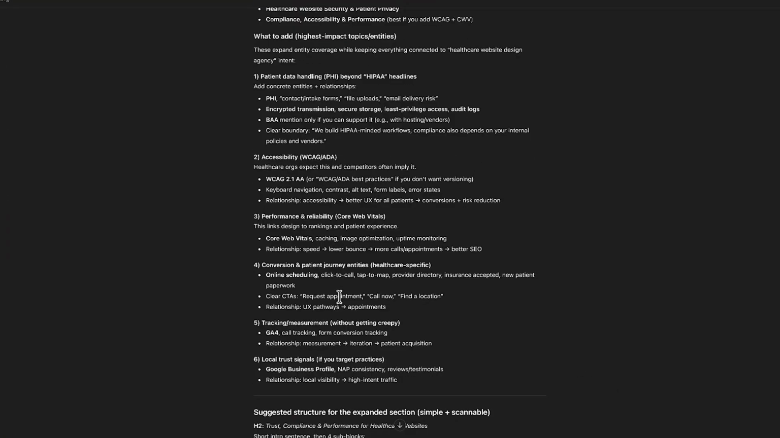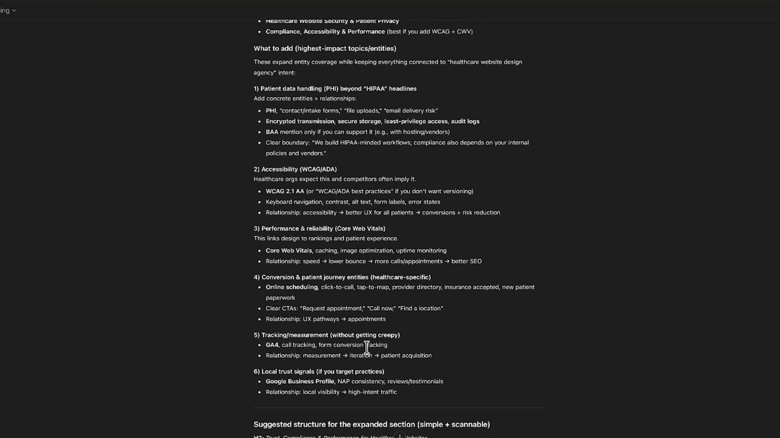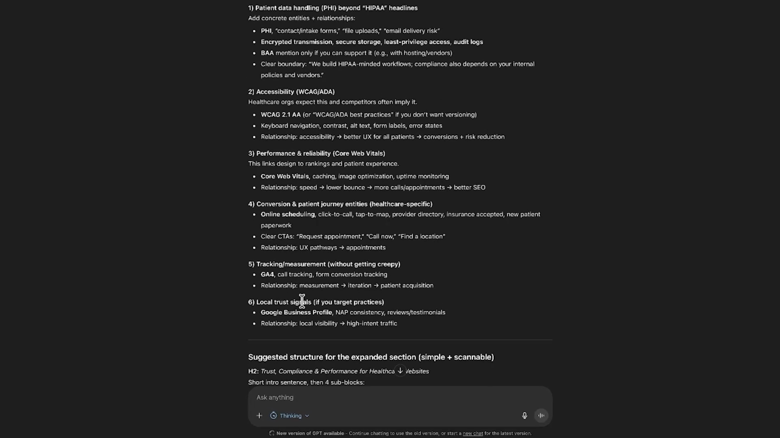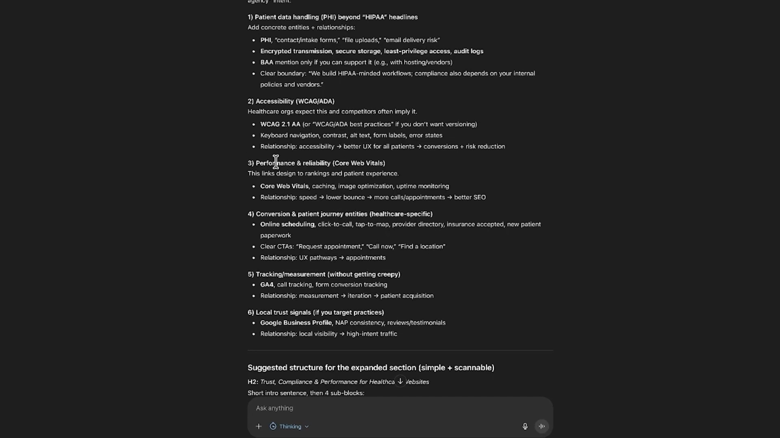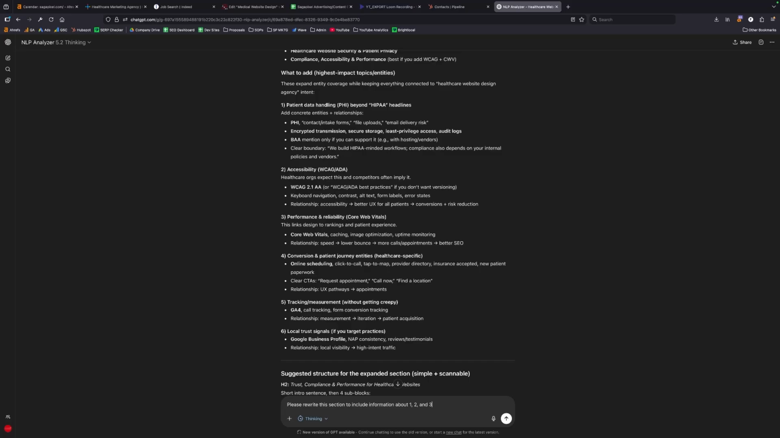And I've entered it. Okay, so it's recommending a whole bunch of things that the competitors have all brought up. I think that we should include everything about maybe just 1 and 2. I think that the local trust signals, the conversion and patient journey, this is largely about conversion. Core web vitals, I'm personally not a huge proponent of spending any resources on. I'm going to ask it just to rewrite this section to include information about 1, 2, and 3.